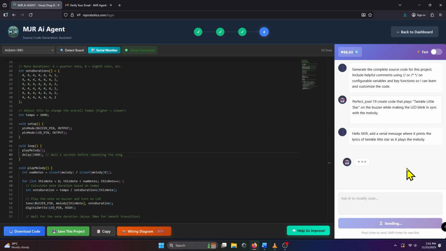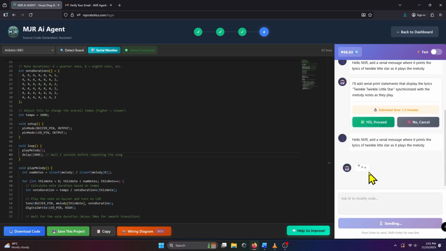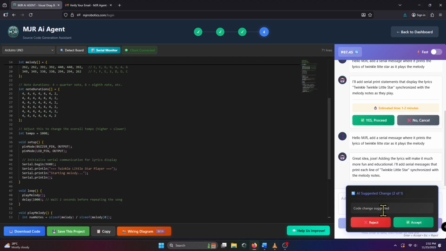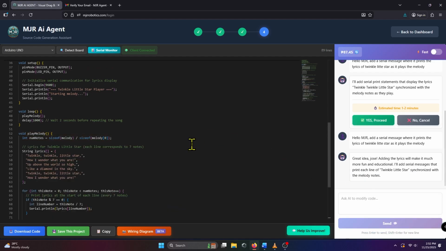MJR AI will tell you the estimated time it will take to make some code edits or modifications. Click Yes to proceed. After a while, MJR AI will walk you through the section of the code where it will make modifications and the code edits it will make. Review and click Accept if you want the changes to take place. Then click Save. Now connect your board and click Detect Board.